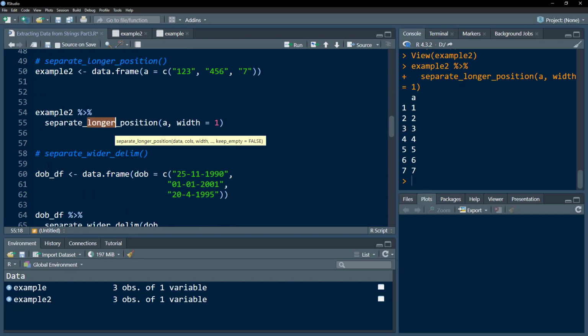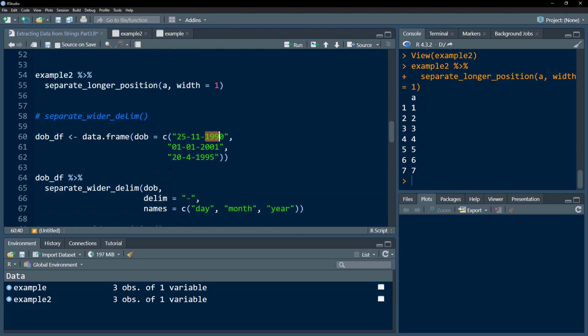Let's work with the other 2 functions which would separate them into columns. So we work with separate wider delimit. We have this data frame which contains date of births. It just has 1 column, that is date of births of different individuals. We have these date of births and they are separated by a dash. Now we want to have a separate column for day, month, and year. So we want to have 3 columns that would extract the day, the month, and the year from this date.